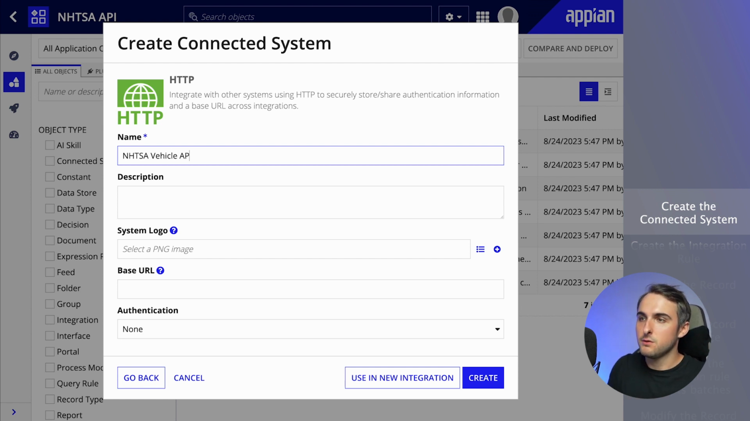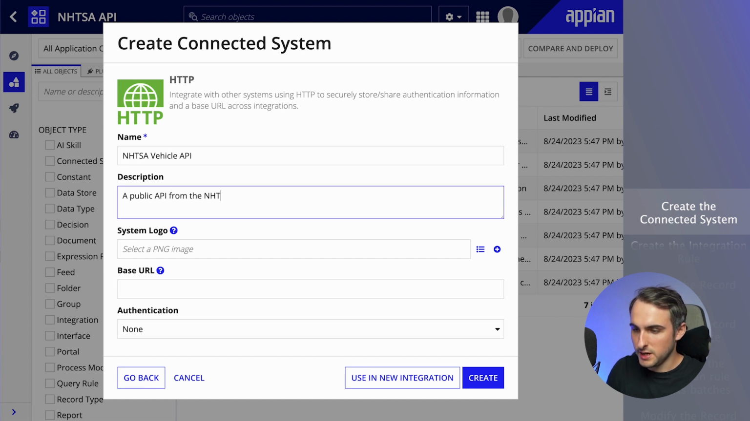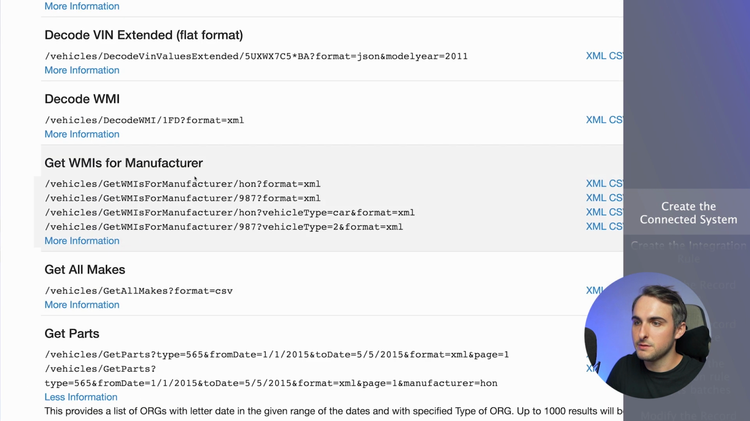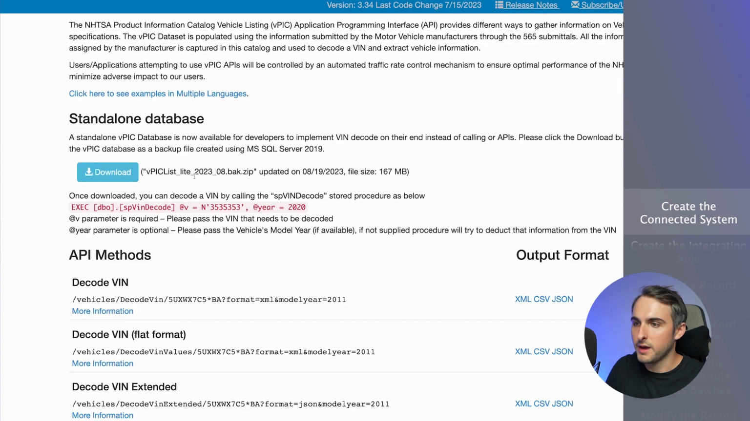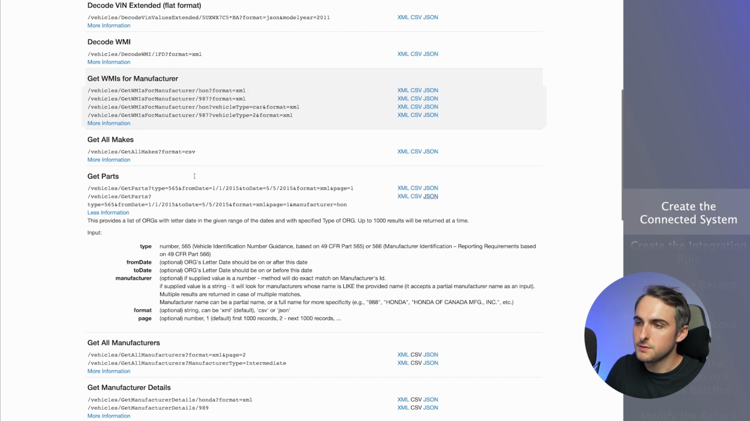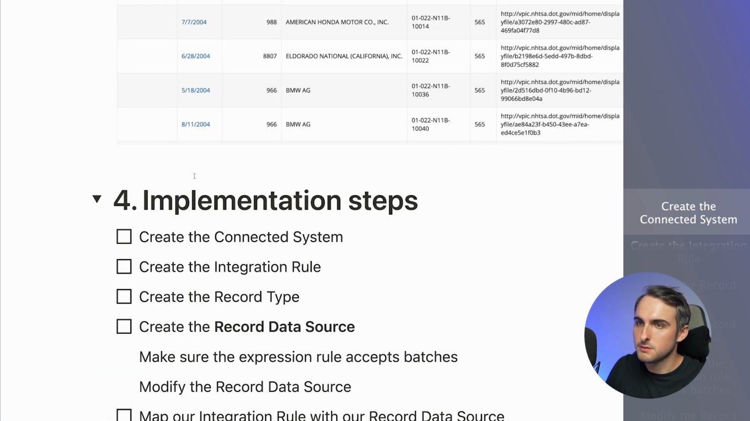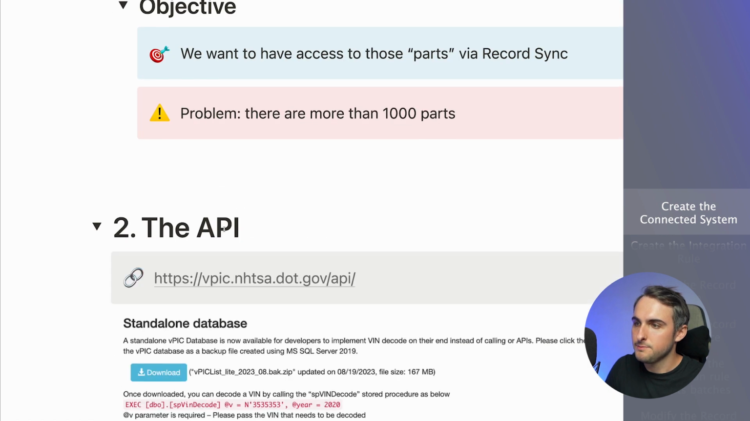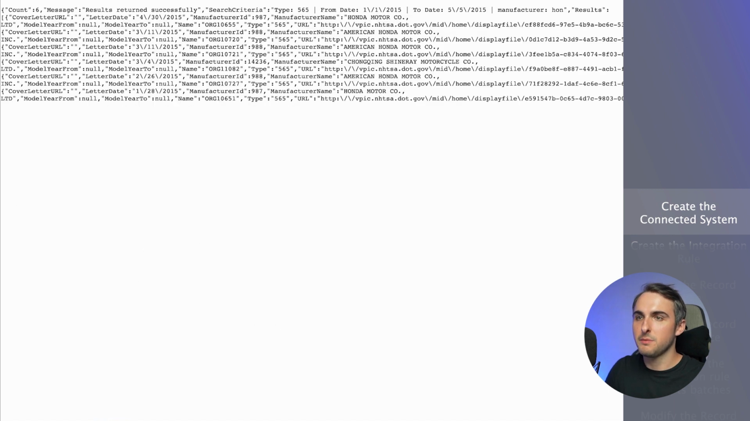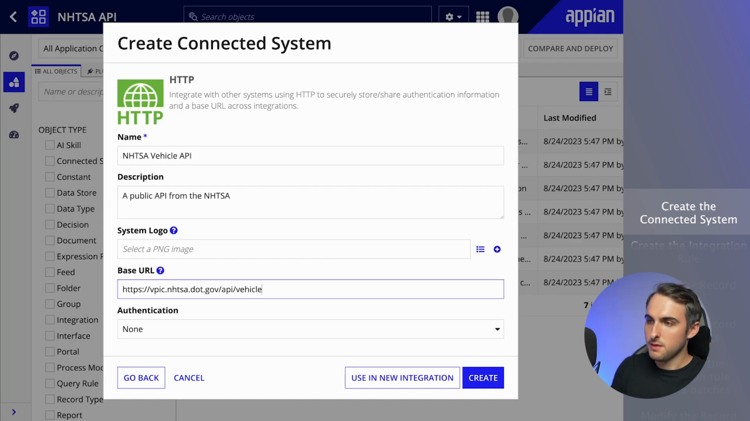So this is going to be the vehicle API, a public API from the NHTSA. For the base URL, we're going to go into the documentation, and I think at the top here we're going to have it. Let's see, I'll just find it. There we go. So that's going to be our base URL for our API. And we're going to add on /vehicles, because that's the API that we're going to be using. So this is going to be this one here.